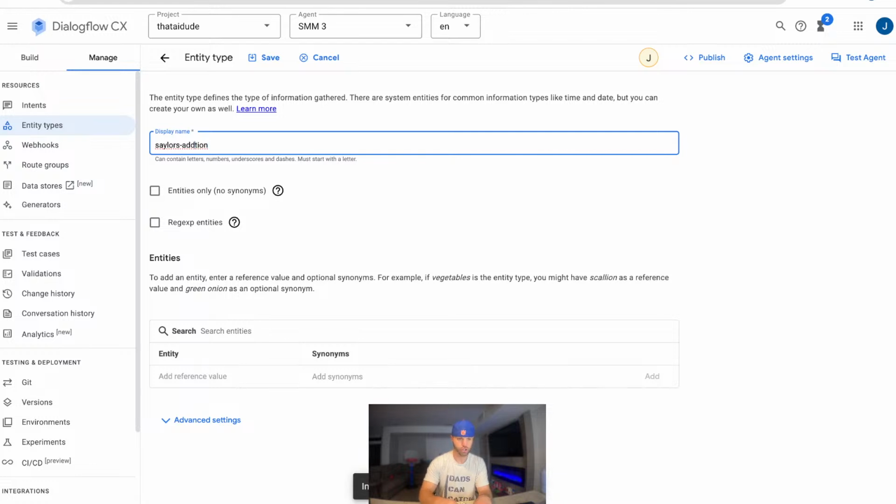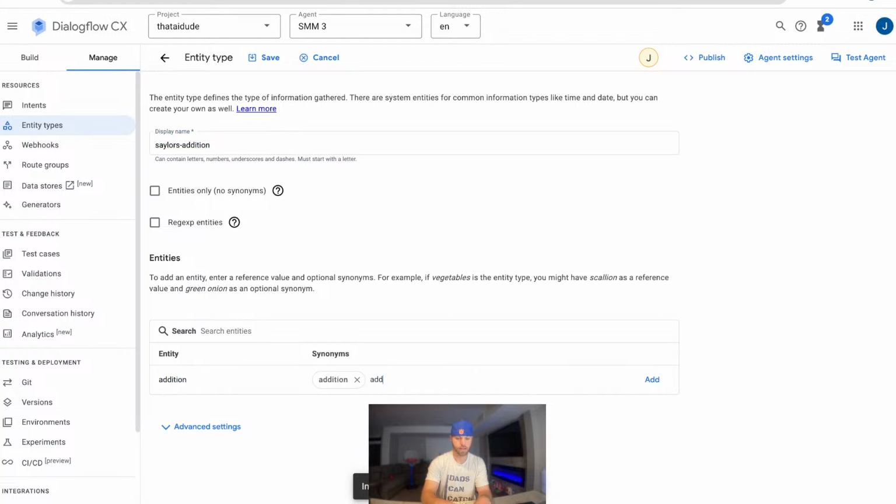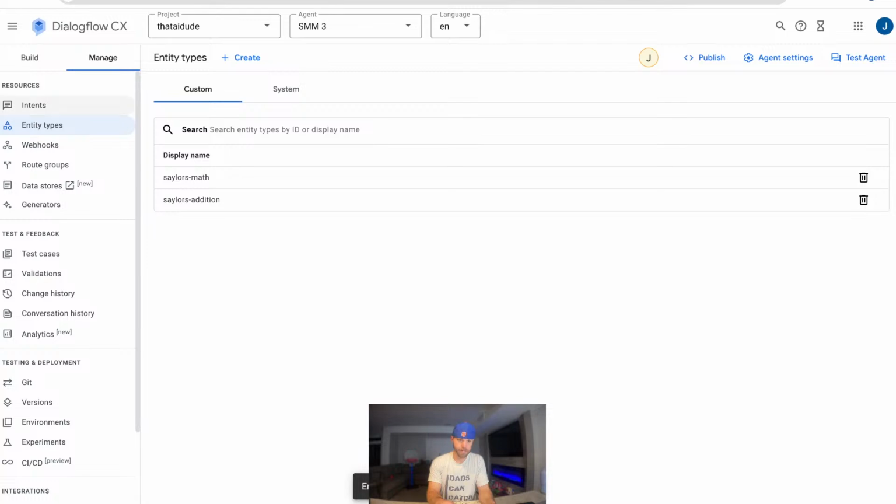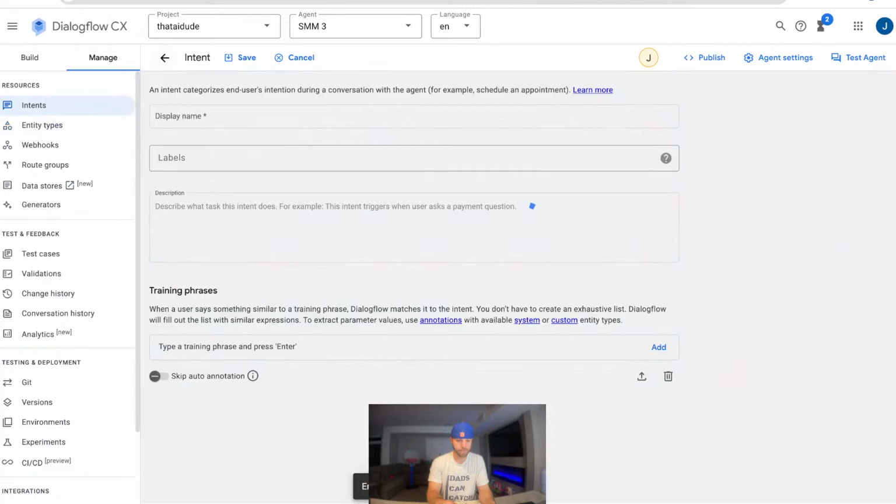Addition. So let's go addition. Adding 2 plus 2. We'll just leave it like that. I don't know how that 2 plus 2 is going to do, but we'll see. So we'll come over here, go back to our intents, Sailor's addition.